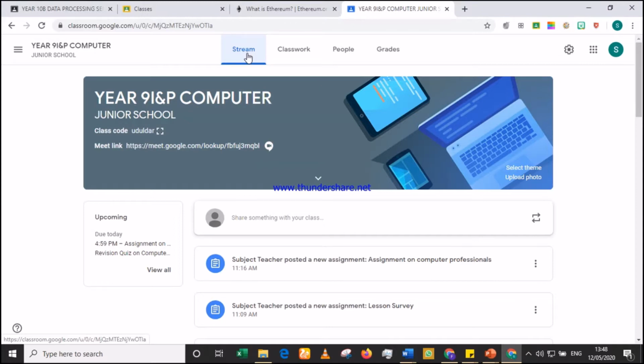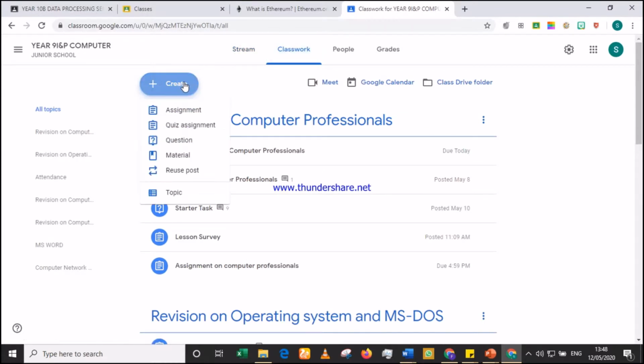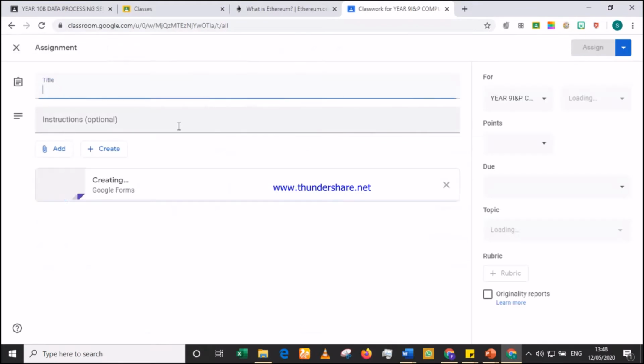Okay, so I'm already in my Google Classroom environment. Right here I'm already in my class, and what do I do? I click on Classwork, and I click on Create. I click on Quiz assignment.